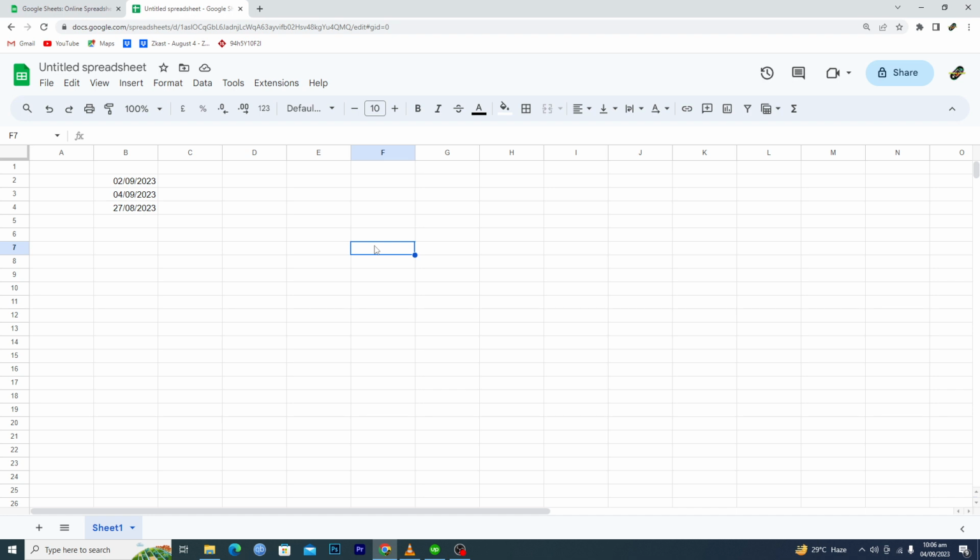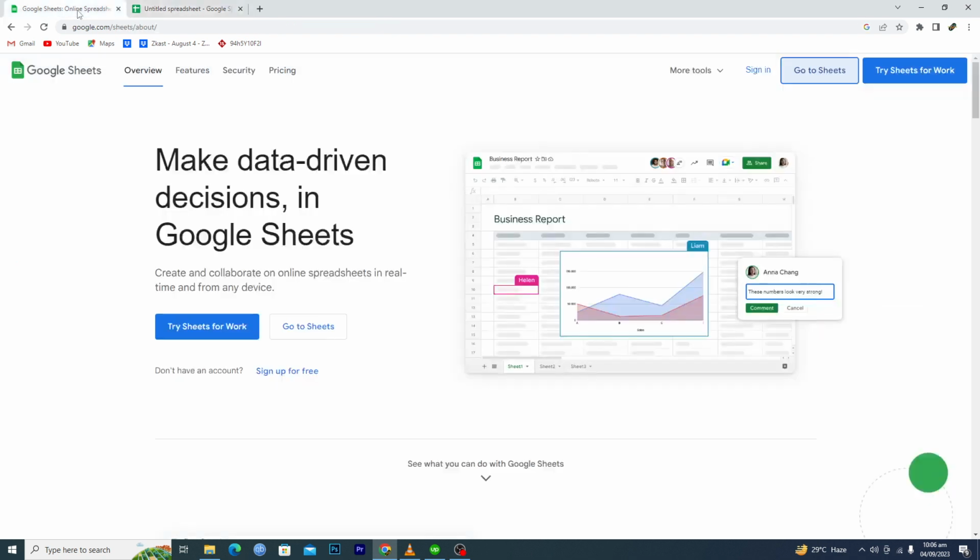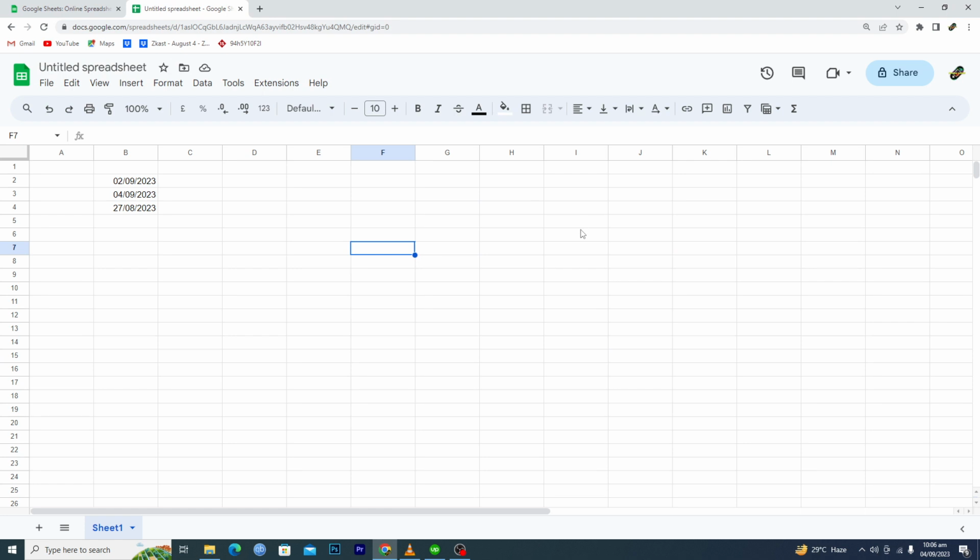And then first of all, you're going to need to open up your browser and just search for this website where it says google.com/sheets, and go to this option where it says go to sheets here, and it will open up a blank sheet for you to edit.